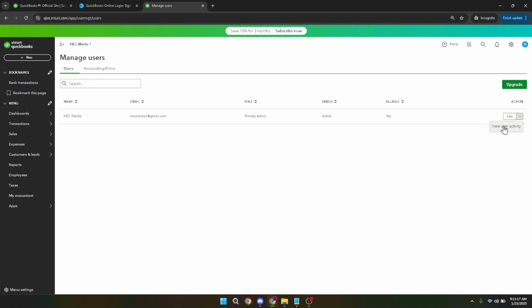Once you locate the correct user, click on the little drop down or 3 dots next to their name under the Actions column. Here, you'll see the option to delete the user. Make sure you select this option carefully. Once you click Delete, QuickBooks might ask you to confirm that you indeed want to delete this user. This is just a double check mechanism to ensure you don't accidentally remove someone without intending to. Confirm the deletion and QuickBooks will process the request to remove the user.